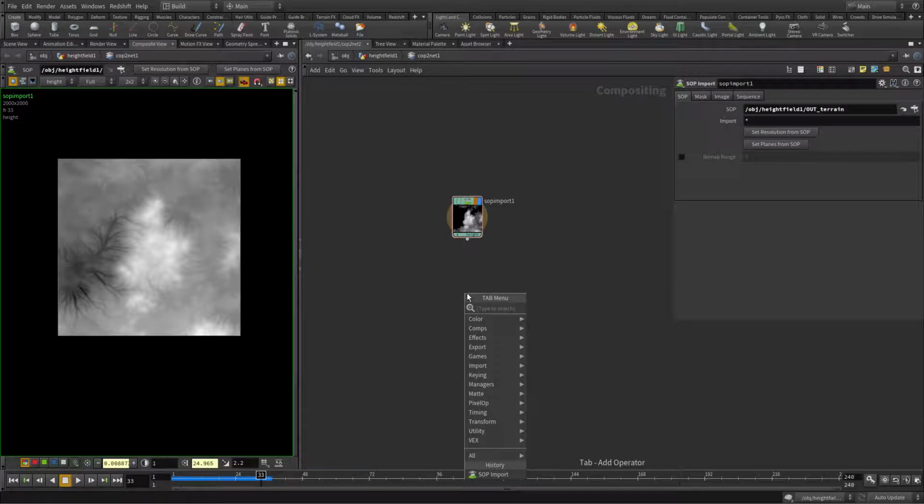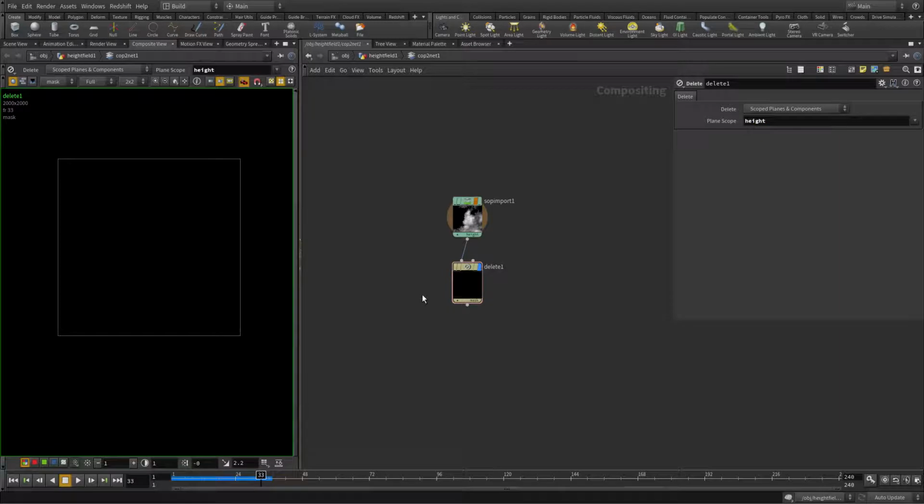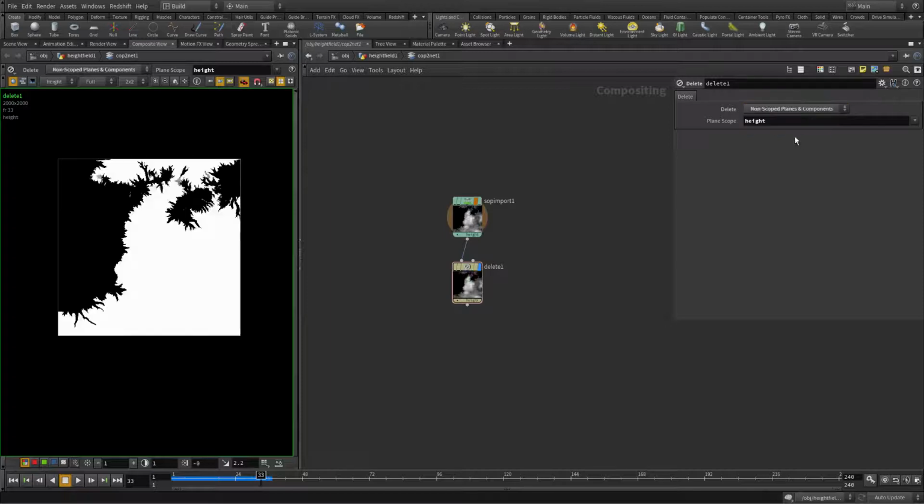So let's do this. First, append a delete operator. That works more or less like a blast. And now if I put here height, it deletes the height. So now I'm left with a mask, bedrock, etc. But if I go here to non-scope planes, I'm left only with the height. That's what I'm after, because I only want to have the height.